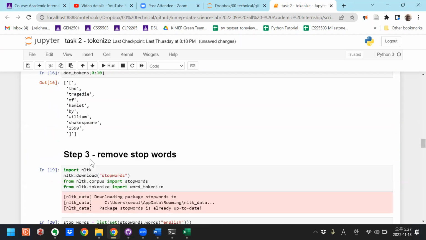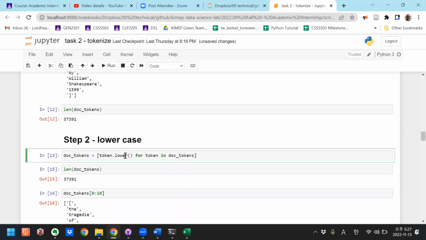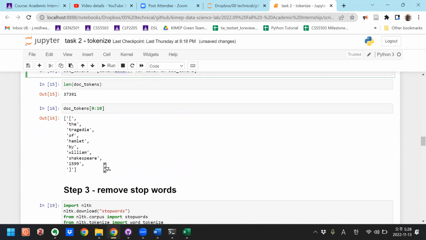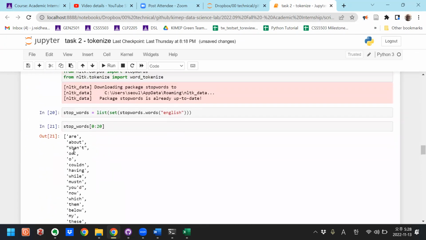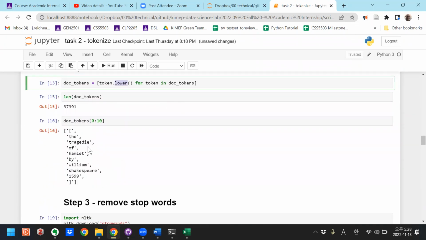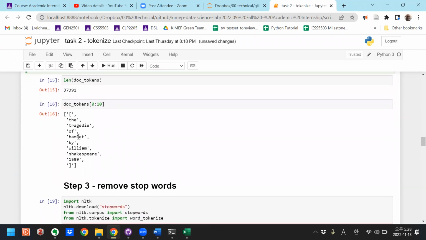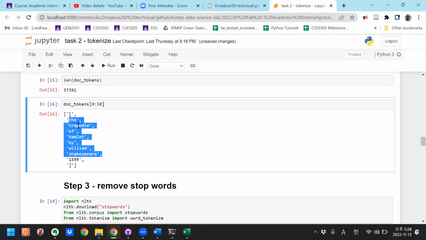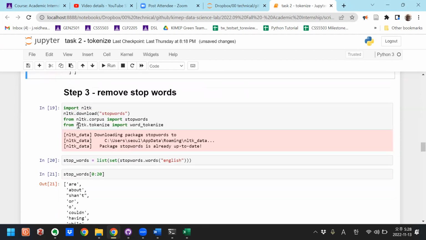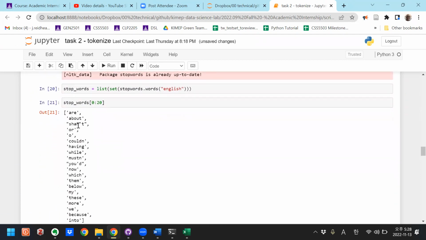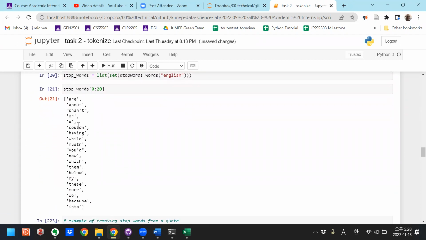So this is part of the reason why we did conversion to lowercase here, because all the stopwords are lowercase. If I had some uppercase and some lowercase, the stopwords would not capture the uppercase words, right? So that's why we do lowercase before stopwords.